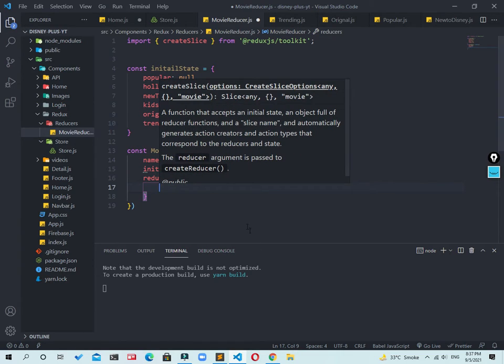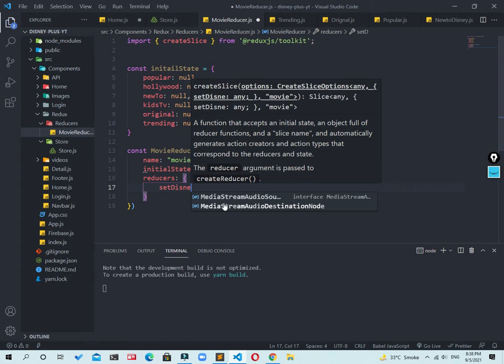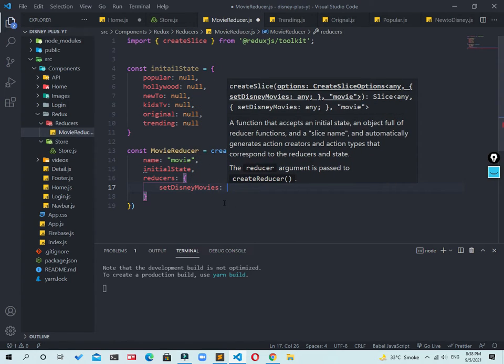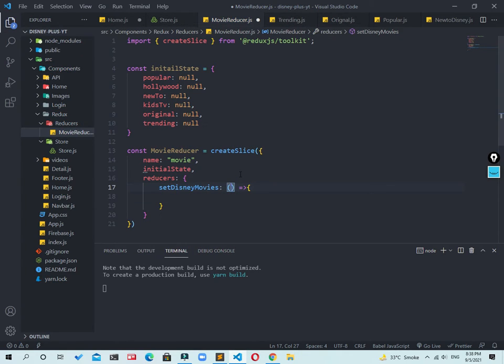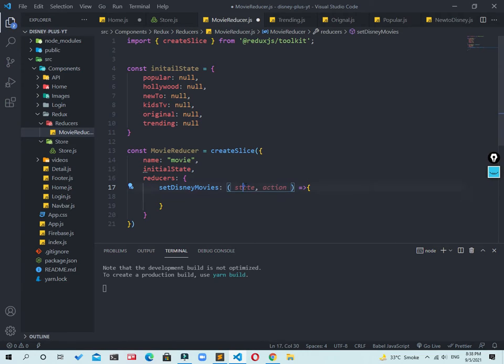This reducers is again an object. We are using the ECMAScript syntax, ES2017 and next. Boom, let's go guys, let's go. In there we need to set a state. So I just write there setDisney, Disney movies, and it takes a function with two parameters, which are state and action. Look at there guys, we have the state and action. In there we are performing action.